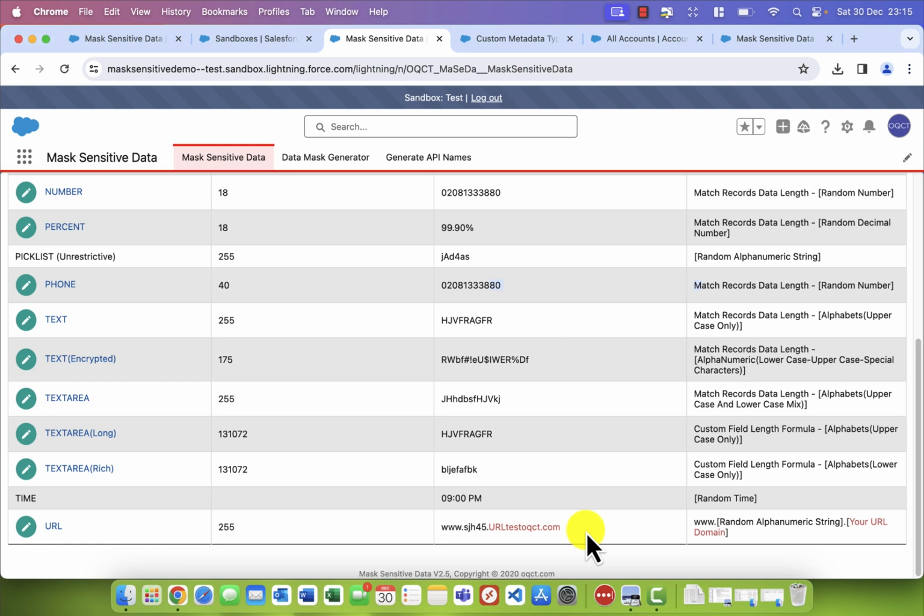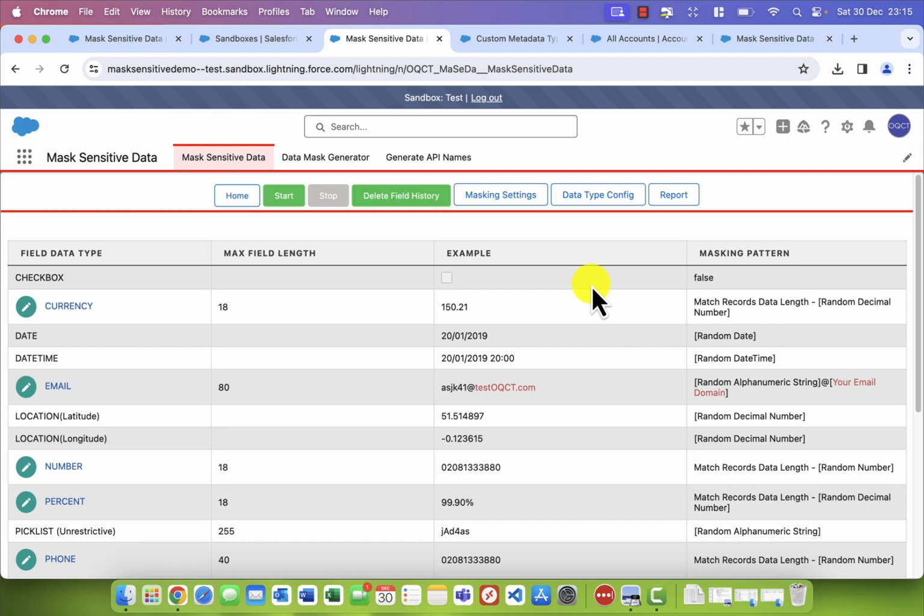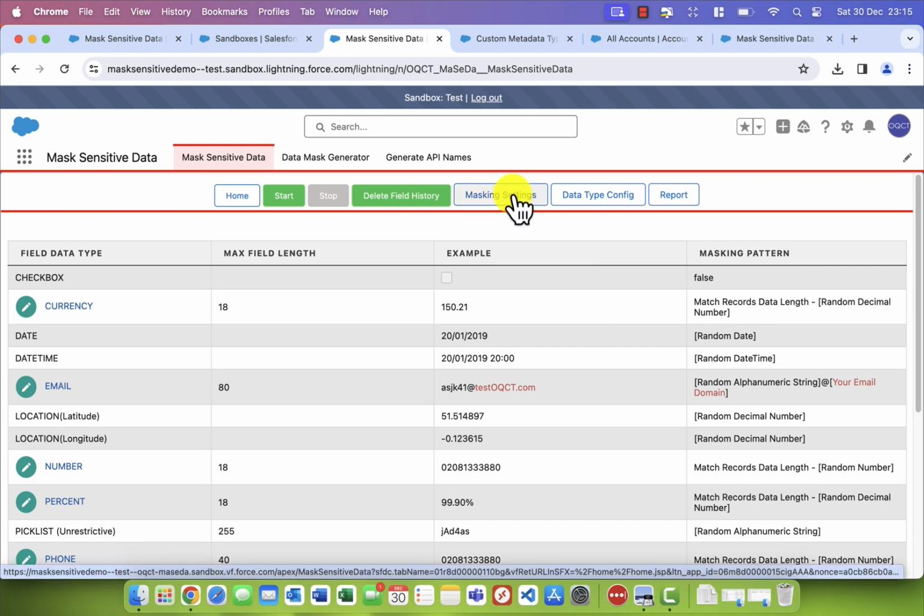Here you can see that the URL data type format has also changed. So that's how simple it is for you to configure the data type format in our app. If you're stuck with the configuration or need any help, please contact us or take a look at the user document. Now we're ready to configure what object we want to mask.